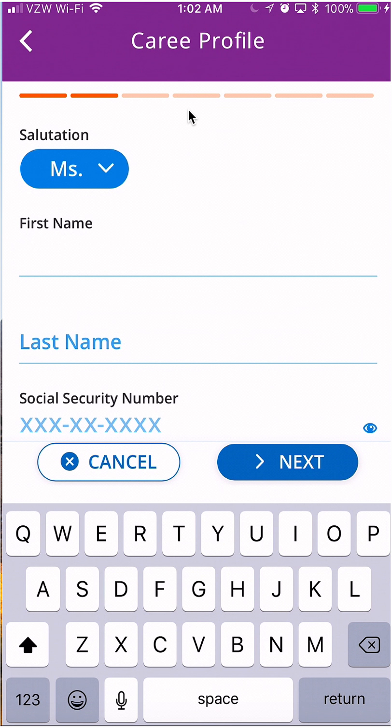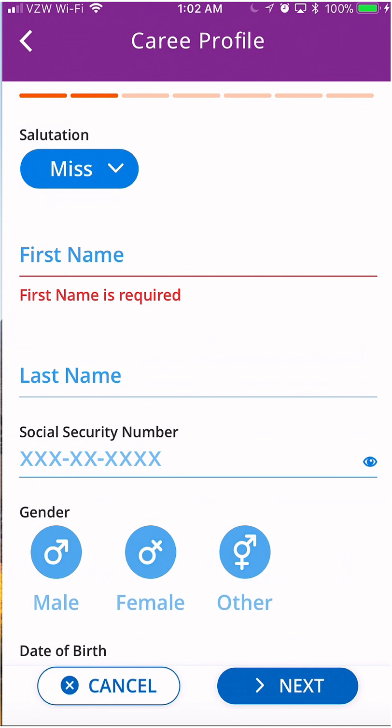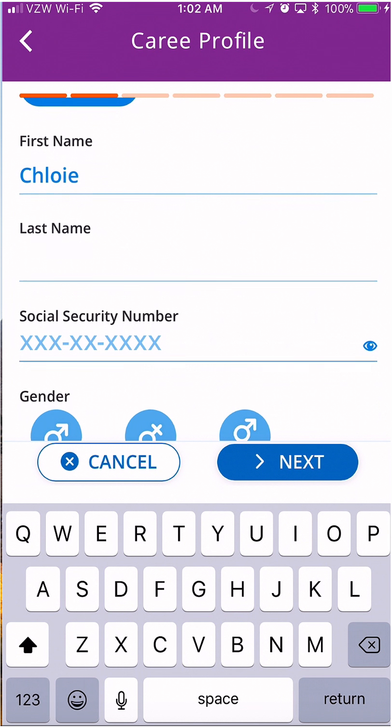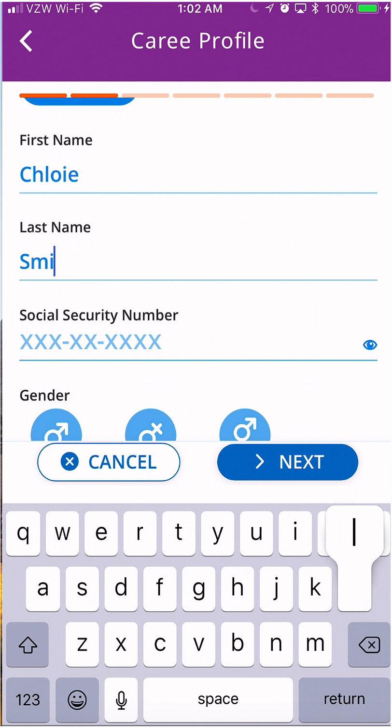And similar with our own profile, you'll see there's 1, 2, 3, 4, 5, 6, 7 stages for us to set up a Caree profile, and we're currently on 2. So if I'm going to say the Caree, I'm going to just say Miss, and I'm going to make up a little name. We're going to make up Chloe, last name Smilesy, she smiles.